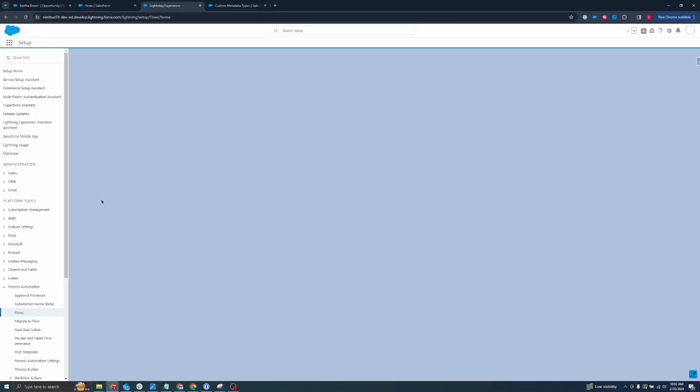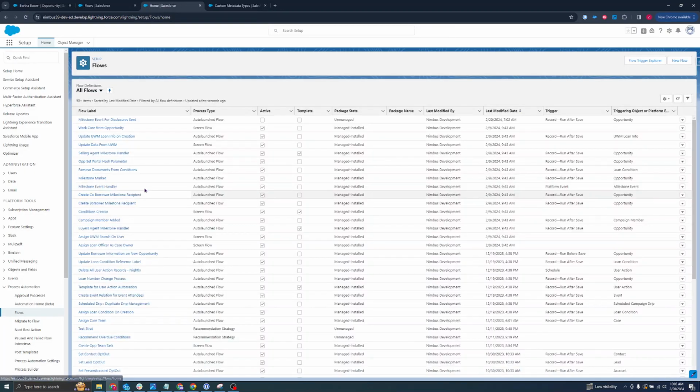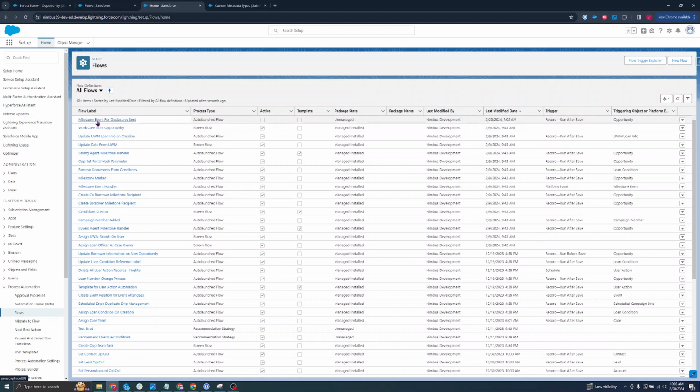If we go back and look at all of our flows, and you have this organized by last modified date, you should see the flow that you created at the top right here. That's pretty much all you've got to do to set up your milestones for them to be sent out when a file reaches a certain stage. That should be all good to go now.